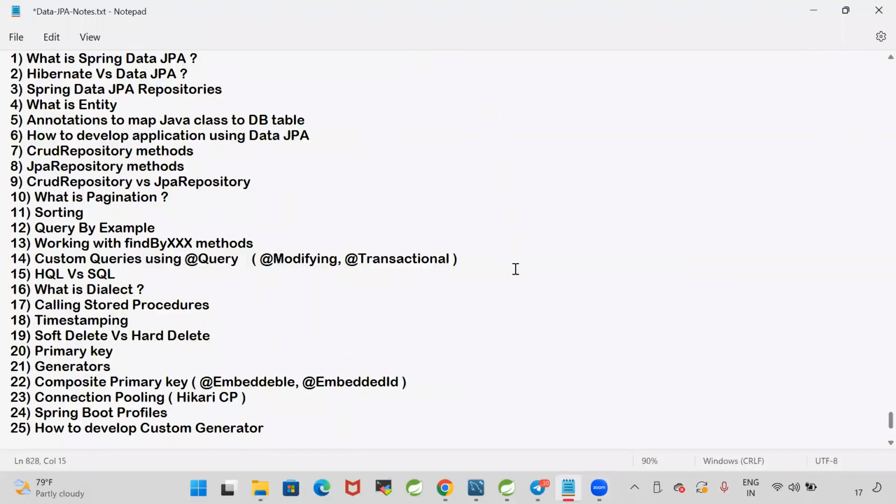People are asking how to work with an in-memory database. I will explain that in the Spring Web MVC. H2 database we can use. In the Spring Web MVC module, I'm going to show you how to work with that. In-memory database means we need not install any database. Spring will provide the database for our application. That is called in-memory. I will explain in-memory database in the upcoming classes, guys.